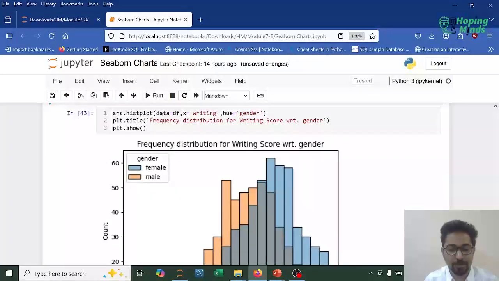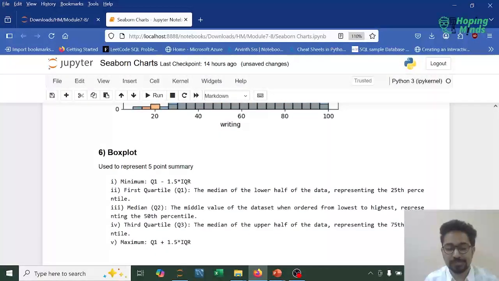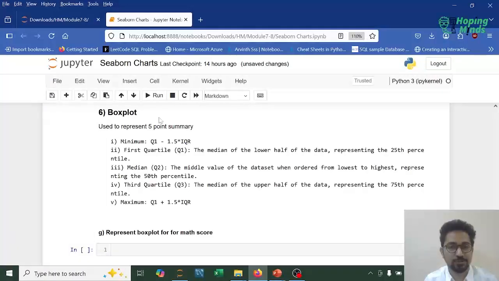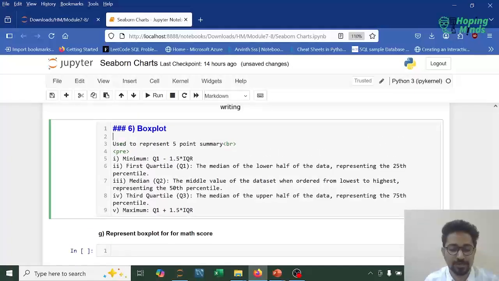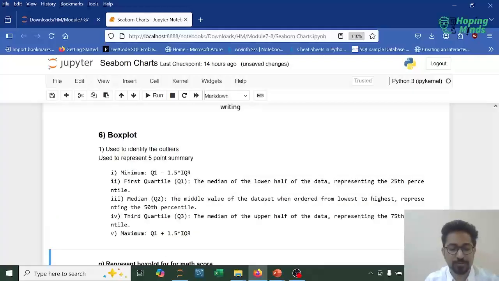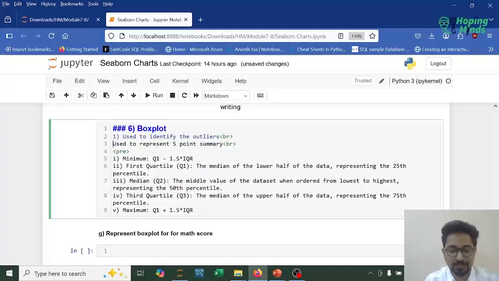So guys, so far we have plotted this. Next we do have a very essential chart, which is box plot, and this is also available for matplotlib. So box plot essentially represents the 5-point summary, and it is used to identify the outliers. So how can we represent this? And it represents the 5-point summary.